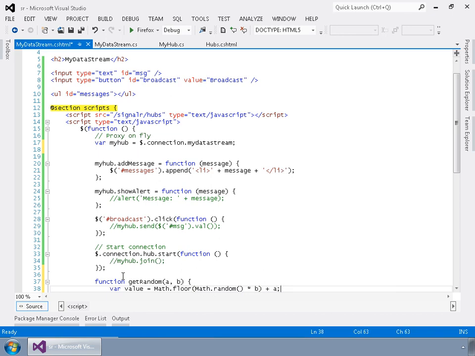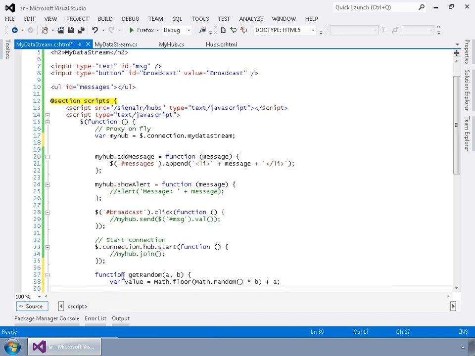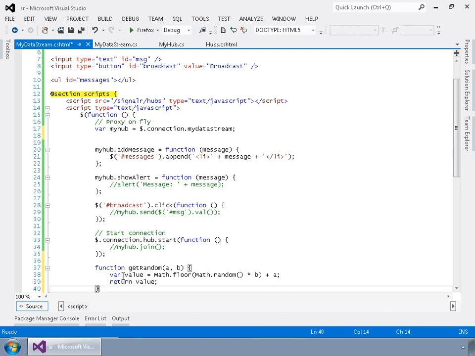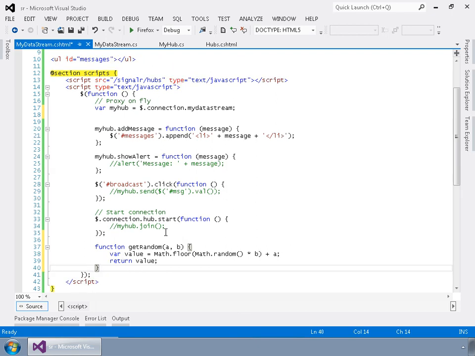So like, if a is 1 and b is 10, this will return a value between 1 and 10. So it's a nice little thing just to have, especially when you're trying to show kind of randomness, to kind of pretend to have like a bunch of traffic on a site, or show how things really function in your application. I write functions like this quite a bit.